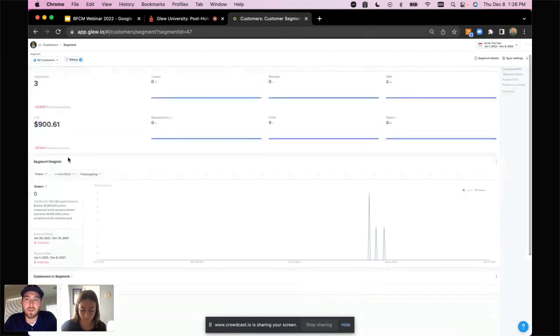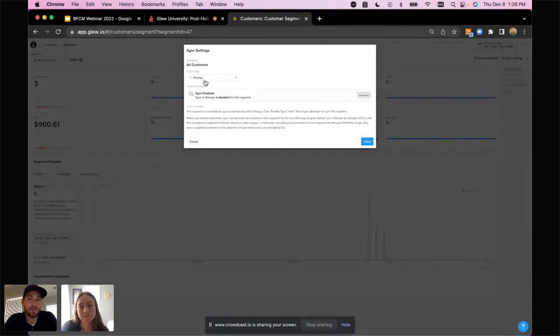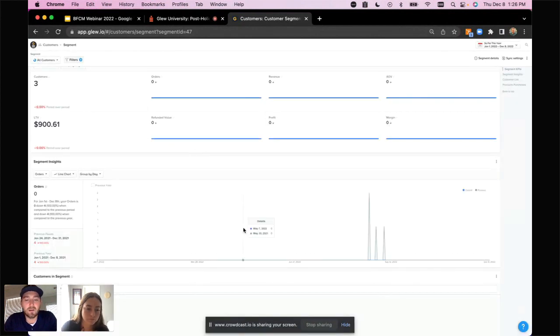If you want to sync it, click sync settings. You can sync it over to Klaviyo. Just make sure it's enabled, and then every 24 hours, this list will update and get pushed right over to Klaviyo. So I always highly recommend using Glew as the CRM segmenting of your customers and then letting Klaviyo actually send the emails. It's a really strong partnership. Or Mailchimp too. Mailchimp as well. But yeah, that was all we had for today's webinar.